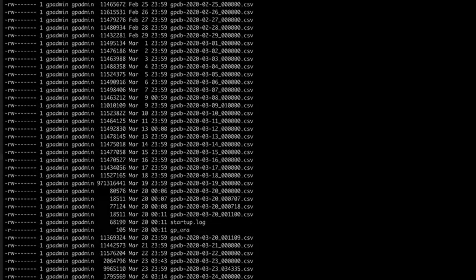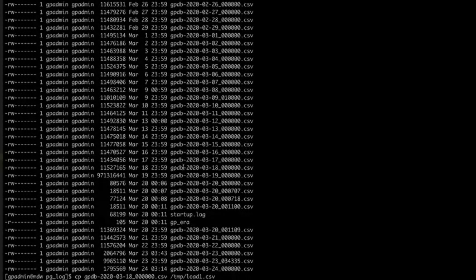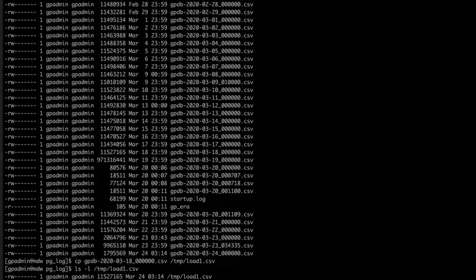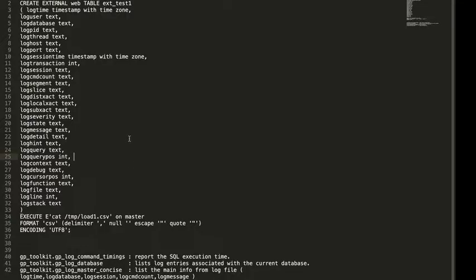So we go to the master log and pglog data directory. Then we can just take one file and copy it to another location. Now I just rename this file to load1.csv. Okay, so now we have a new file saved in the /tmp directory. Then we're going to create an external table.